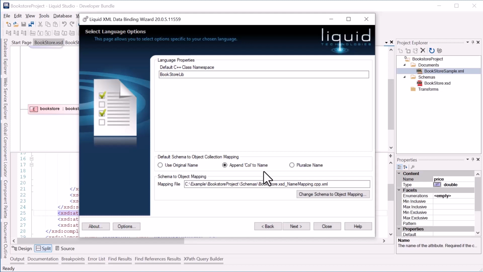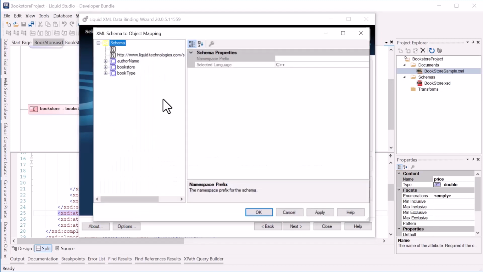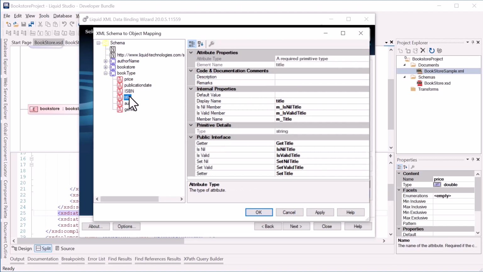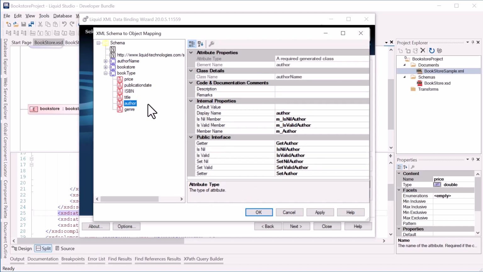If I want to make more detailed changes to the way the generated classes are named, I can click the Change Schema to Object Mapping button. This displays all of the classes that will be generated. So we have a book type, which has C++ attributes, price, title, author, etc. This allows me to change the generated methods for items such as the getters and setters.